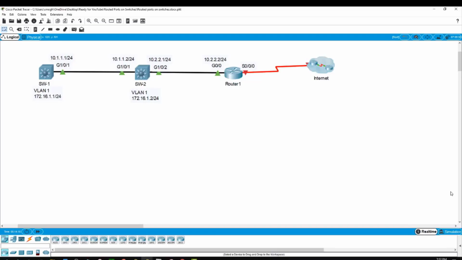Hello. In today's video, I will explain how we can configure a port on a switch as a routed port and how to configure it with an IP address.